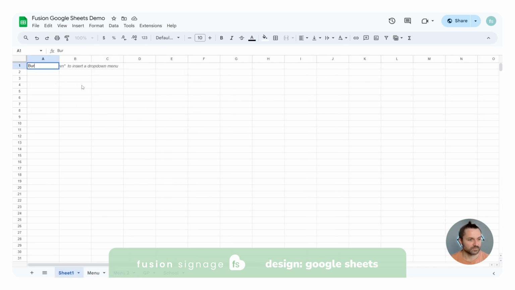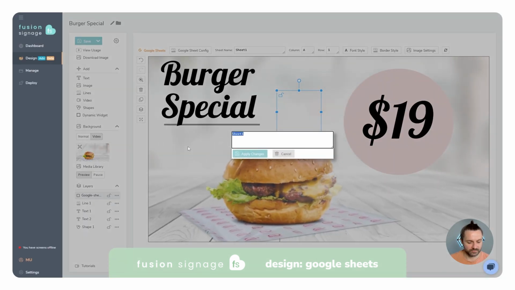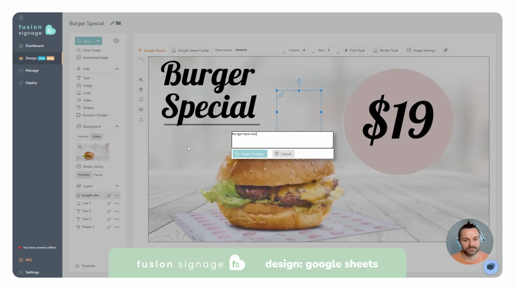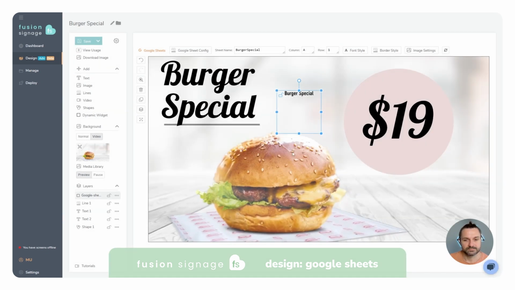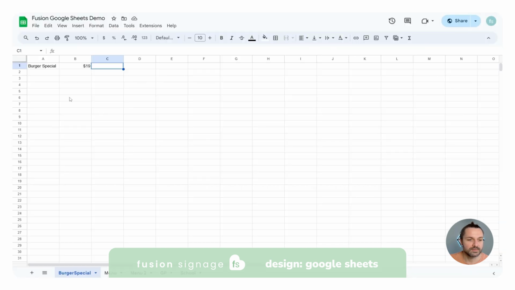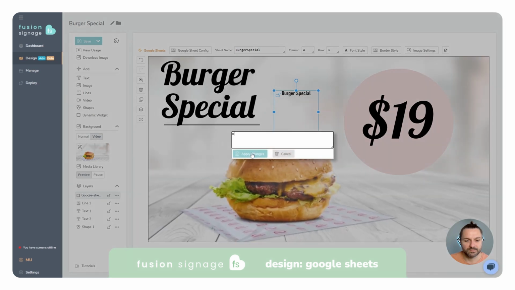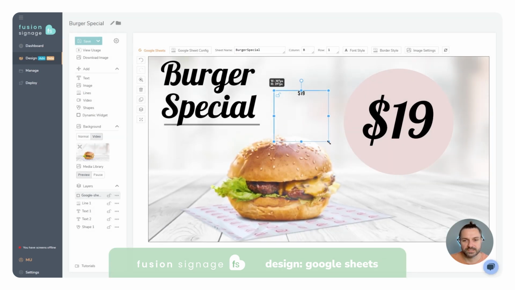But let's just call this one a burger special, and we'll say this is $19. So we'll call this one burger special. And in here, we come back and we say, okay, what is the sheet name? We call it burger special. And we'll notice immediately this pulls through the first field. So column A, row 1, which matches column A and row 1 back here. We want this to be the pricing field instead. So we update this column to be B, pull through, and now that's $19.